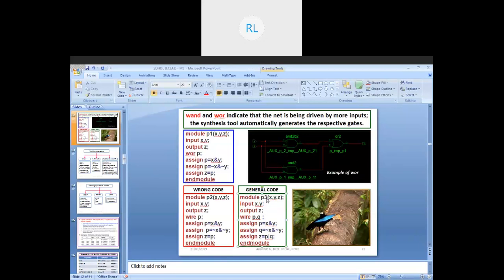Now how can I write a general code for this? The third program: x, y, z, input x, y, output z, wire p and q, assign p is equal to x and y, q is equal to x bar and y bar, z is equal to p q. Whatever the value of p at that point of time, it's taken. But I cannot use only p as a wire. Instead I should be using it as var.